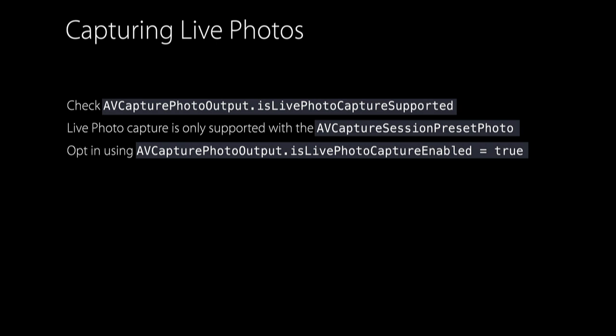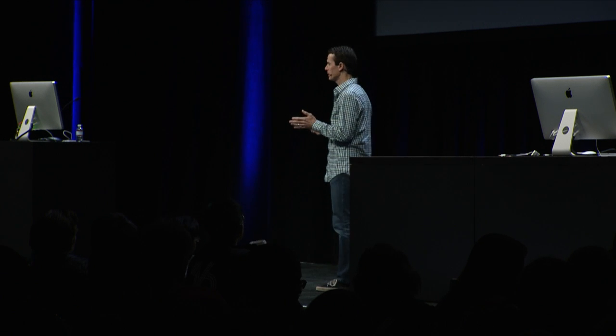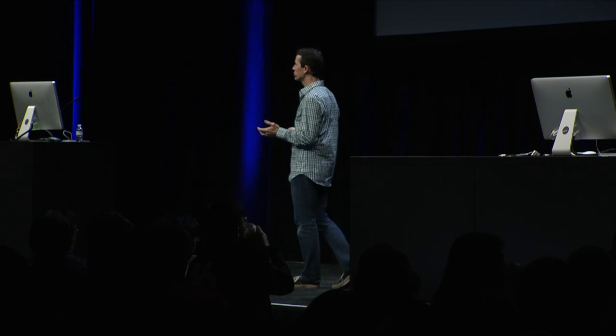You have to opt in for it before you start the session running. Otherwise, it will cause a disruptive reconfiguration of the session, and you don't want that. Also, if you want audio in your live photo movies, you have to add an AVCaptureDeviceInput for the microphone. Very important. Don't forget to do that. Also not supported is simultaneous recording of regular movies using AVCaptureMovieFileOutput and live photos at the same time. So if you have a movie file output in your session's topology, it will disable live photo capture.